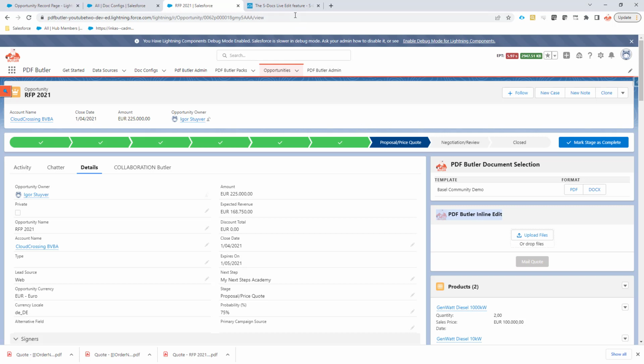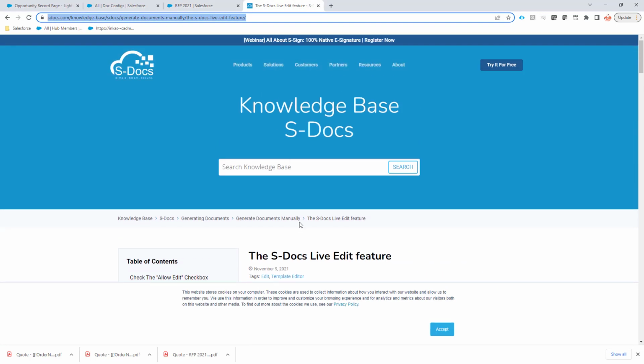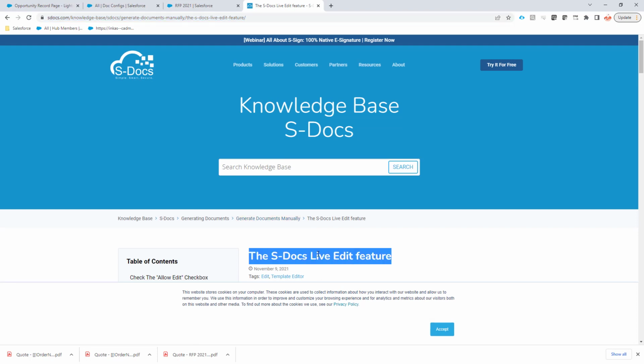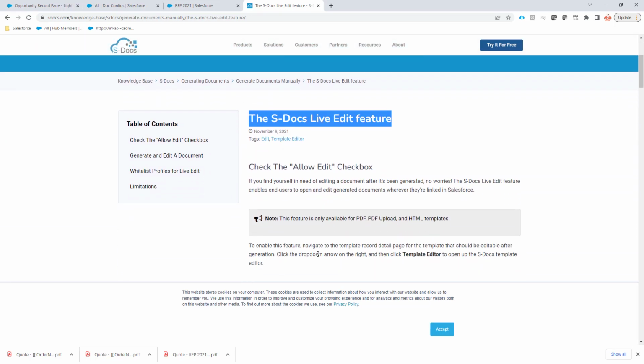So the functionality is more or less the same as the functionality that SDocs describes as a live edit. So maybe live edit is a better name. I'm going to leave that up to the entire team here to decide. And maybe there is even a better name, like in-process edit or something like that. We have to have a good name for this functionality.